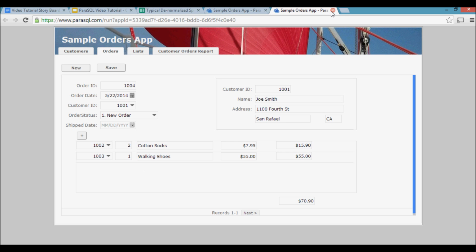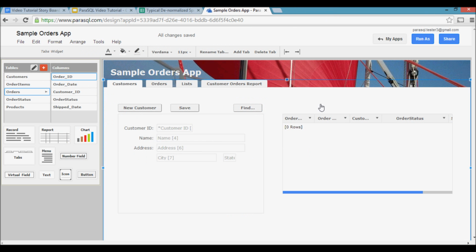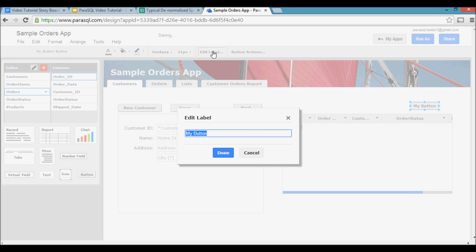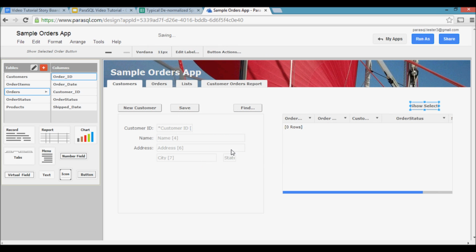However, we probably want to make it even easier on the user than that. So we're going to come back here to the design window, and we're going to add a button, and we're going to say show selected order. And we're going to add this button here, and just for fun, we're going to make it green.